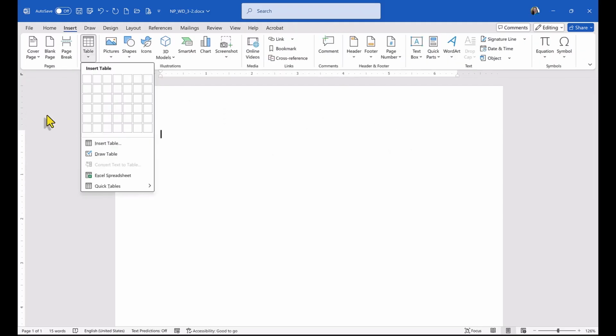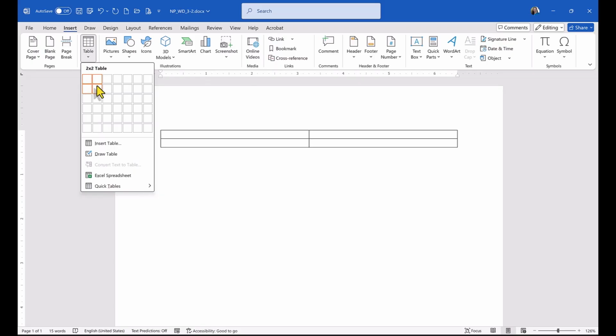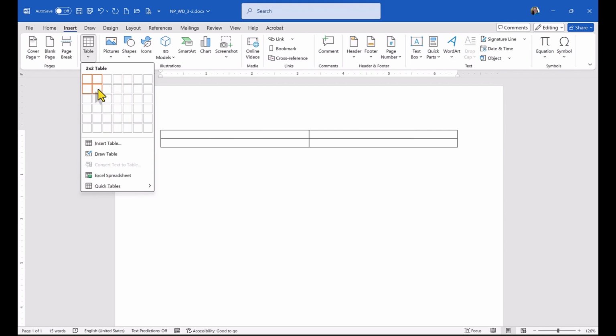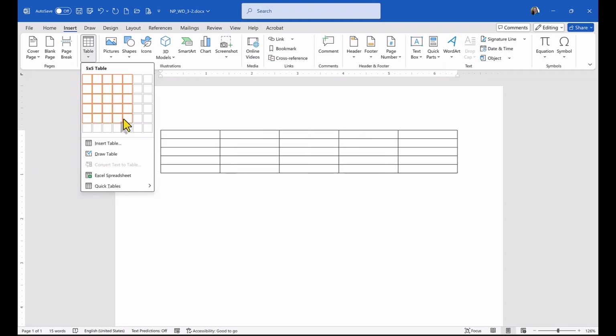Another way to do it, the way I like to do it, is this way. All I do is point my mouse and hover without clicking over these grids, these little square shapes, and check out the document as I'm moving my mouse around this grid. Look at my document. It's building the table as I am just moving around this chart, this diagram. So depending on how many columns and rows I want, whatever I want, I can just click.